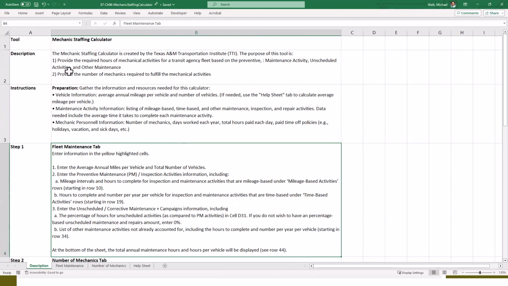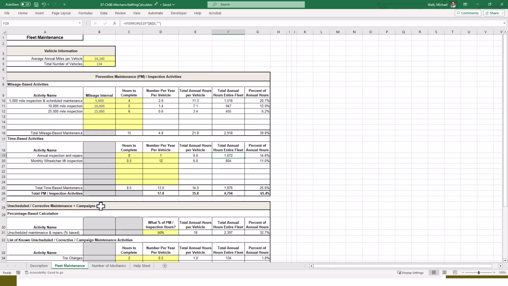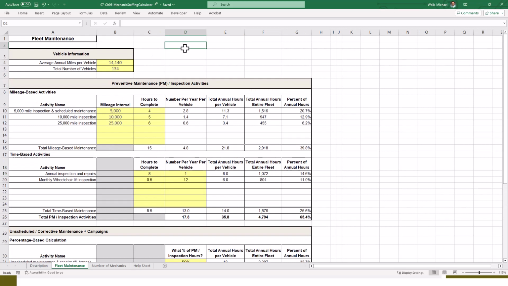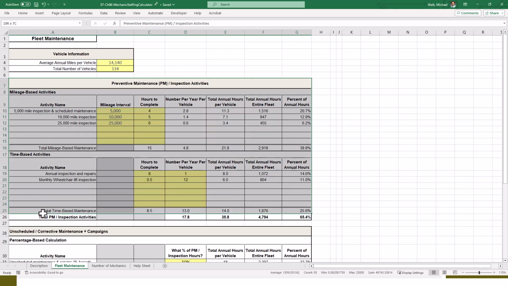The maintenance staffing calculator has 4 tabs, including a description tab, a fleet maintenance tab, the number of mechanics, and a help sheet. So I'll skip over the description tab and let you read it on your own time. The fleet maintenance tab is essentially where you put in what maintenance you do on your vehicles. You can see there's several inputs, including the average annual miles per vehicle, total number of vehicles, and then you also input your PM inspection activities, both those that are mileage based and time based. You can put those in.